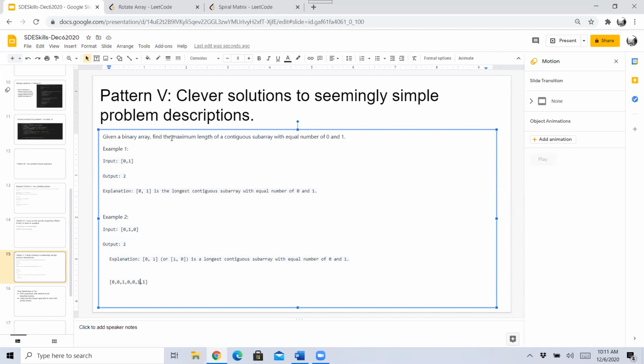Because you want to find the maximum length of contiguous, right? So let's say if your previous thing, like here, or maybe let me just add that. I had this subarray with equal numbers of zeros and ones, which was of length 6, right? Oh, okay, got it. Yeah, sorry.